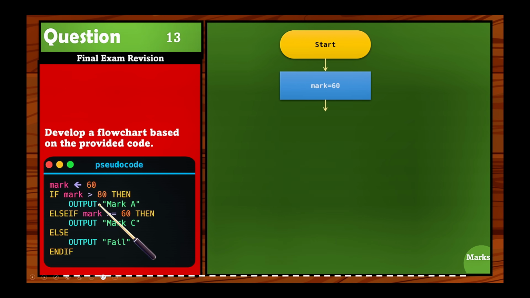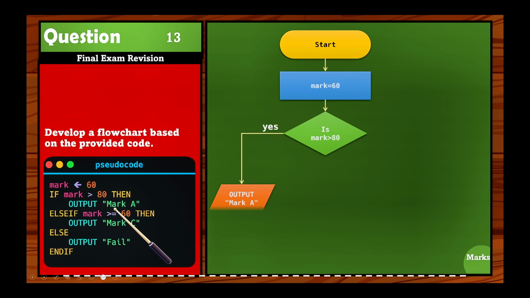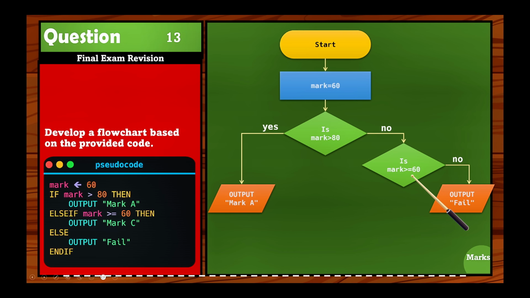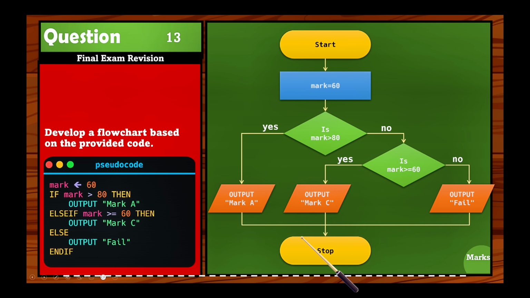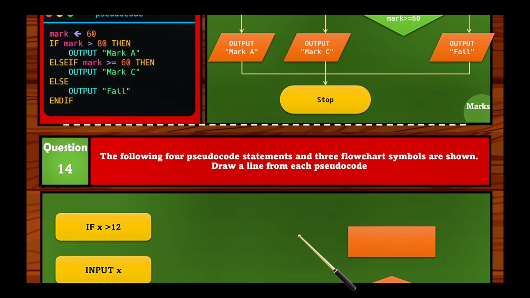And then we check the first condition, if mark is greater than 80. Okay, if it's true, we output the message mark A. And if it's no, then we need to add another diamond shape to check this condition. So in the case of no, we ask is mark greater than 60. If it's true, we output the message mark C. If it's no, we output the message failed in the else. Okay, and then we can simply close the flowchart.